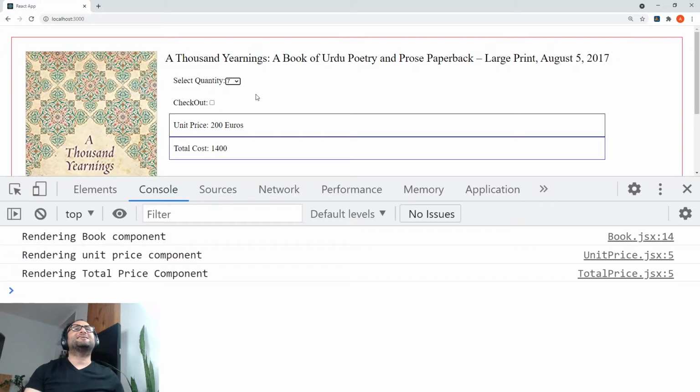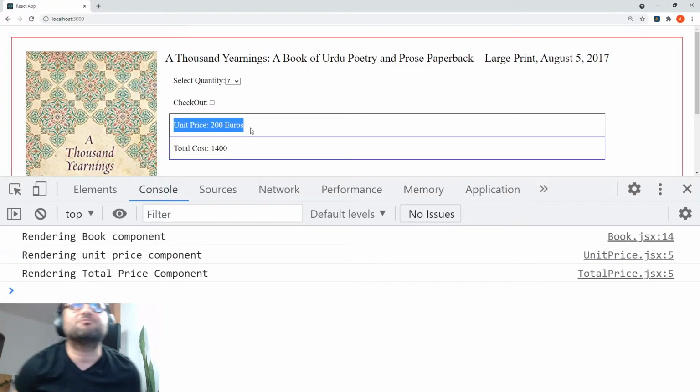Now, in this case, it makes sense for the total cost component to be re-rendered because after all it has to multiply 7 by 200. But there is actually no need for the unit price component to re-render, to re-execute, right? Because at the end of the day, it hasn't done anything new. Between all the renders caused by the drop down and the checkout, this thing is actually pretty solidly constant, right? So we could save some performance over there.